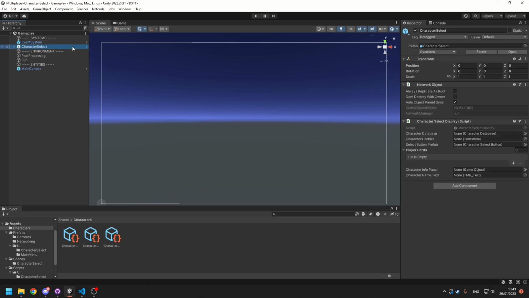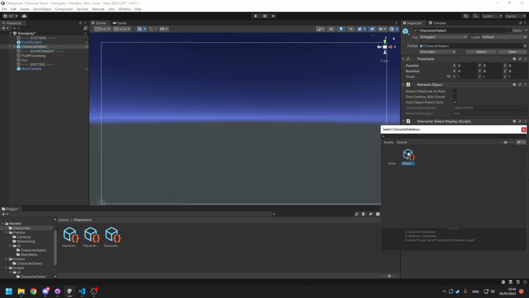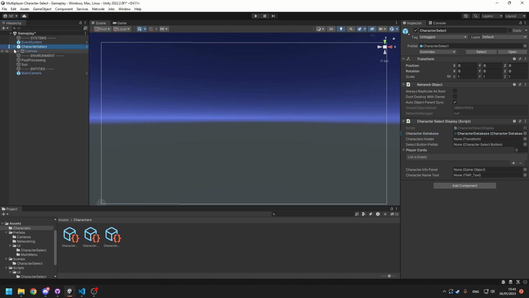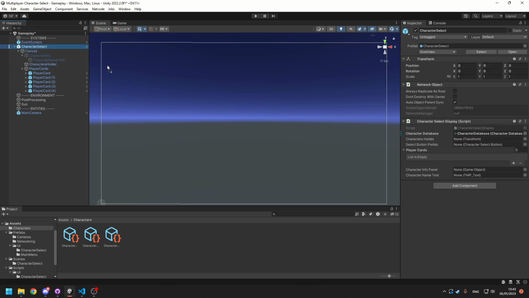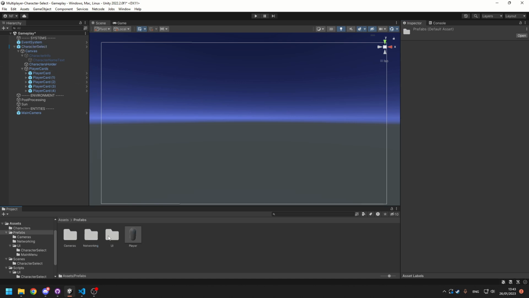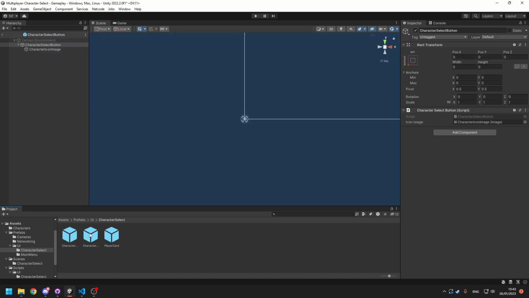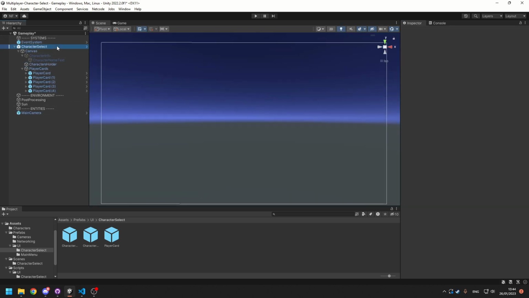And then over on the character select object in our scene, character database, we can assign characters holder, that's in the UI. So let's open up the UI here. So character holder, drag that in. Select button prefab. Let's go to my prefabs, UI, character selection. So we've got the character select button here. Make sure the image is assigned. And then now we can drag that in here.